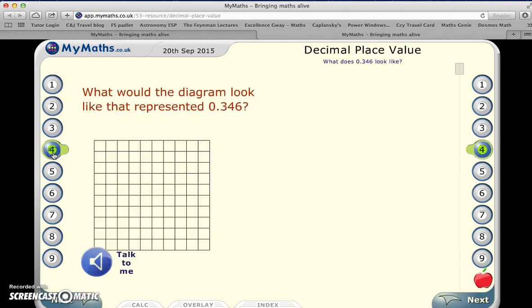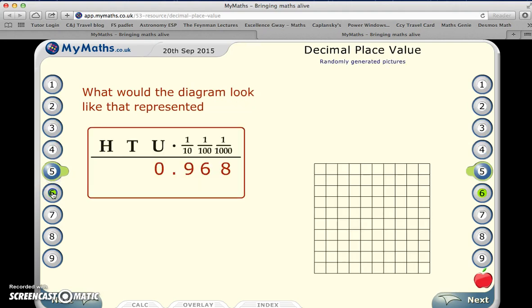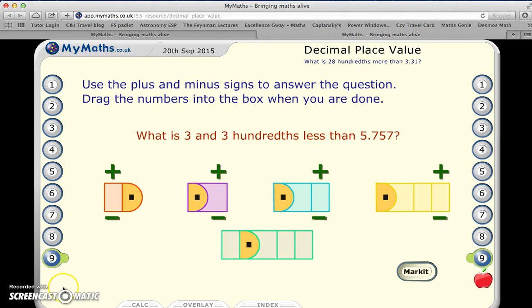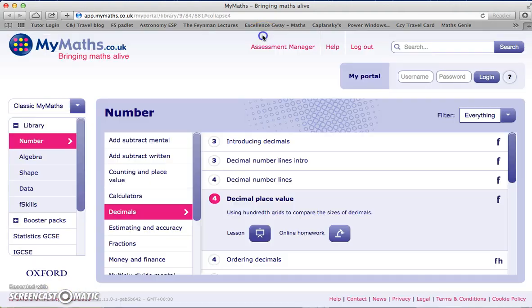Work your way through the lesson, clicking on each of the pages in turn and working through it until you get to the end. When you finish the lesson, you can close the tab or the window and go back to the main screen.